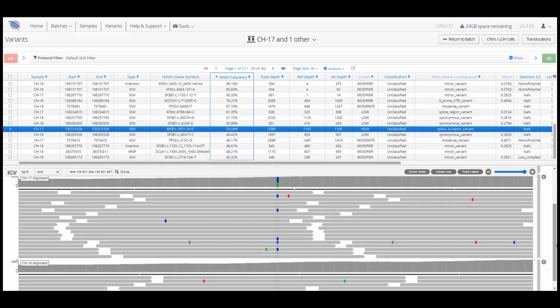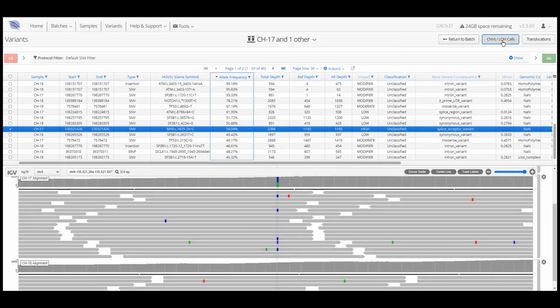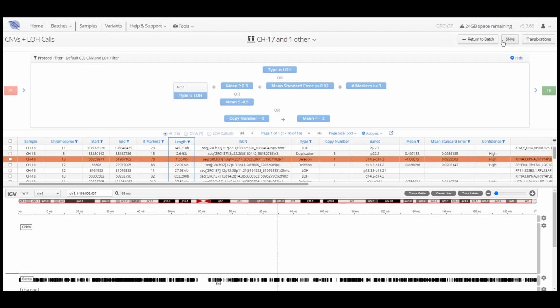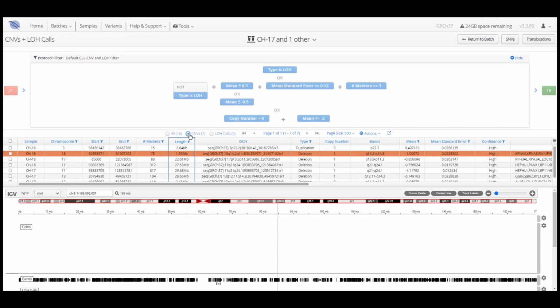If you want to switch to looking at other aberration types in the selected samples, all you need to do is click on the relevant button. You will only be shown those aberration types that the chosen panel has been designed to target. Here we can switch to look at the CNV and LOH aberrations, or translocations. The variants table now displays all the calls found in the target regions. You can choose to look at just the LOH or CNV accordingly.